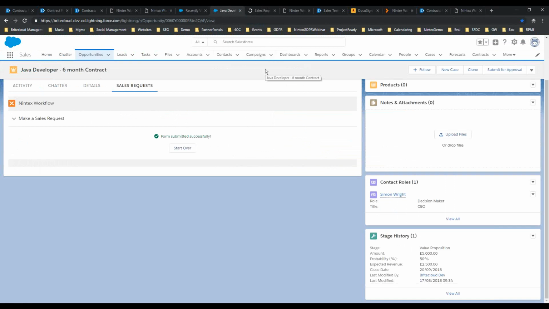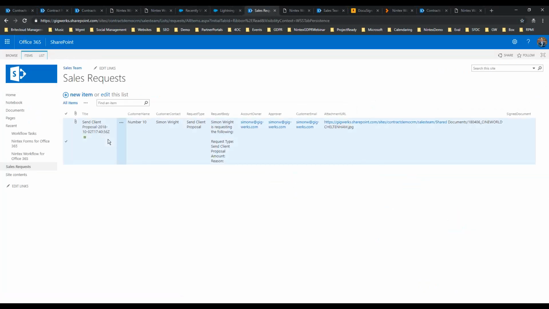Let's look at what's going on here. Just refresh. So I think I'll find, yeah, there we go. We've got a new sales request. It's come in. It's pulled information from Salesforce that we didn't key into the form, like who the contact is and the contract, the request type, information about that request type.